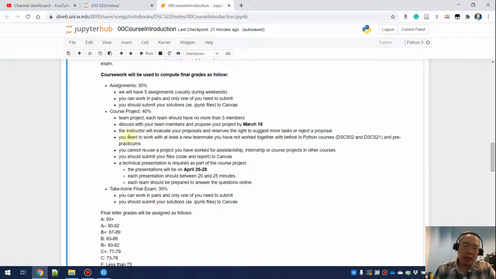Okay, and here's another requirement: you need to work with at least one new teammate you have not worked with in other Python courses or pre-practicums. I'm putting this rule in place to encourage you to step out of your comfort zone and work with a person you know but have never worked with. The reason is, when you go to industry, a lot of times you cannot choose who you are working with, and you should be ready to work with different people. Even though for some you may find, I don't really want to work with this person, if the task is assigned to you, you don't have a choice. Okay, and you cannot reuse a project you have already worked on for an assistantship or internship or course projects in other courses.